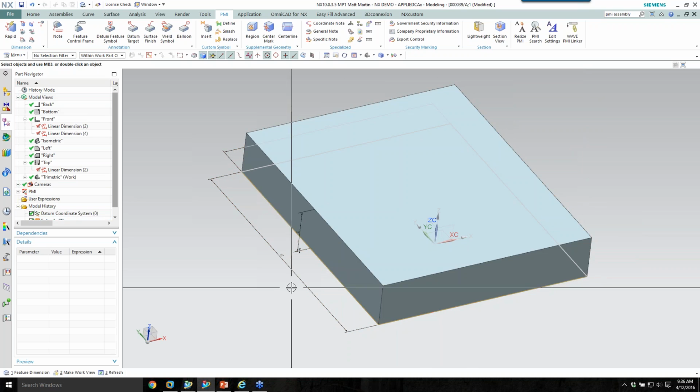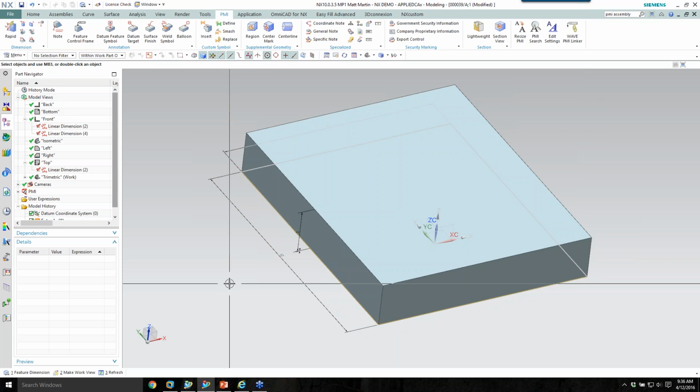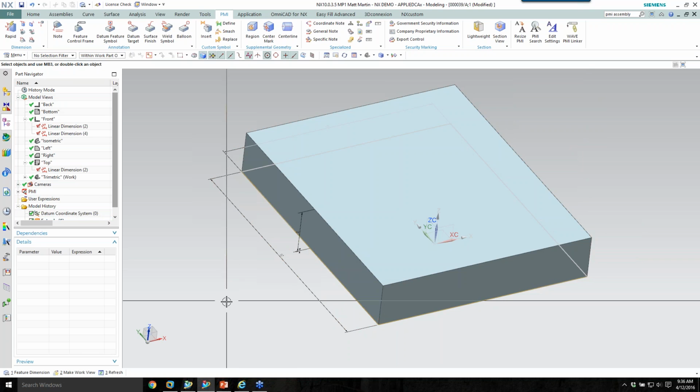I'll throw one out there. What could you show us what the assembly analysis looks like? So the stack up. Oh, that's a tough one, Ray. That's a whole different module, right?